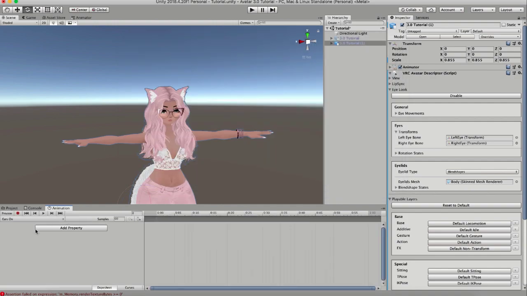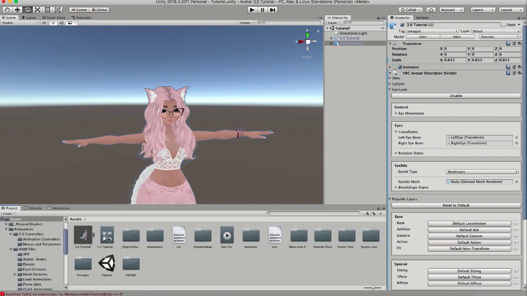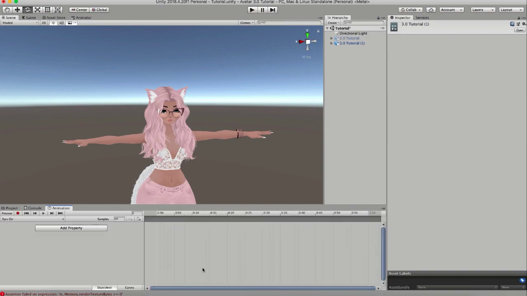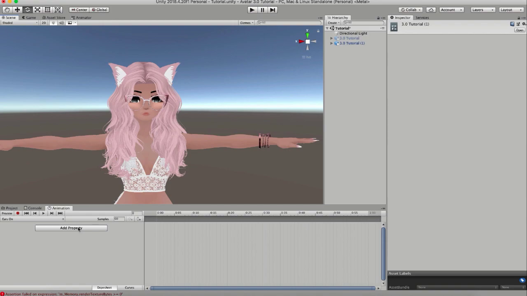Click save. I can edit this animation as it is, but as you can see, it also creates right here an animation controller, which we're going to talk about in a minute. And as you can see, it created an ears on anim file, which doesn't have anything in it. So we're in the ears on animation, and we're going to add a property.